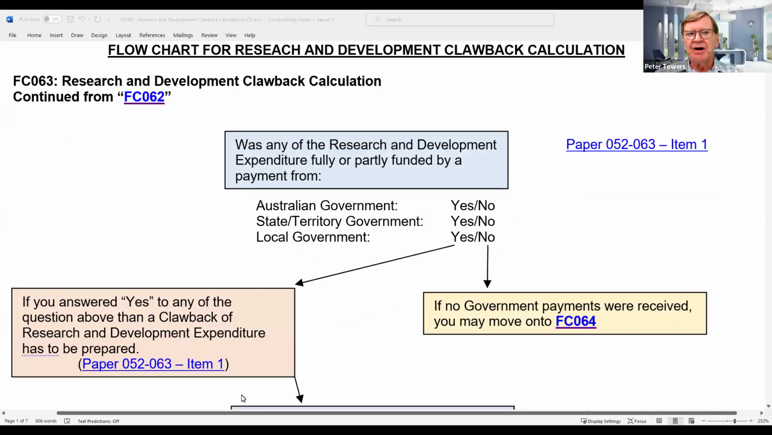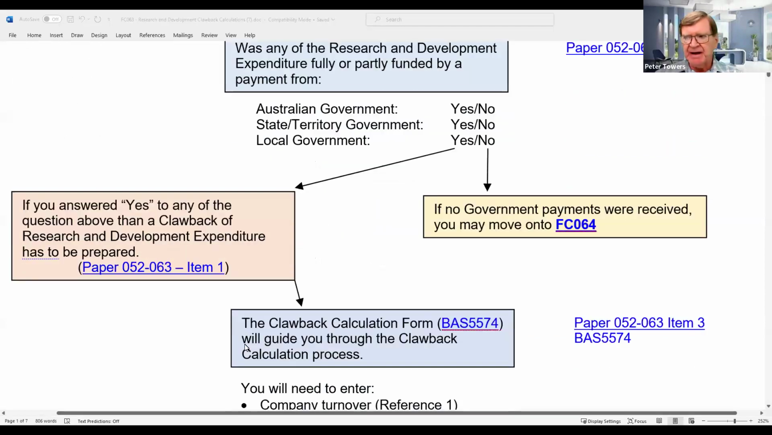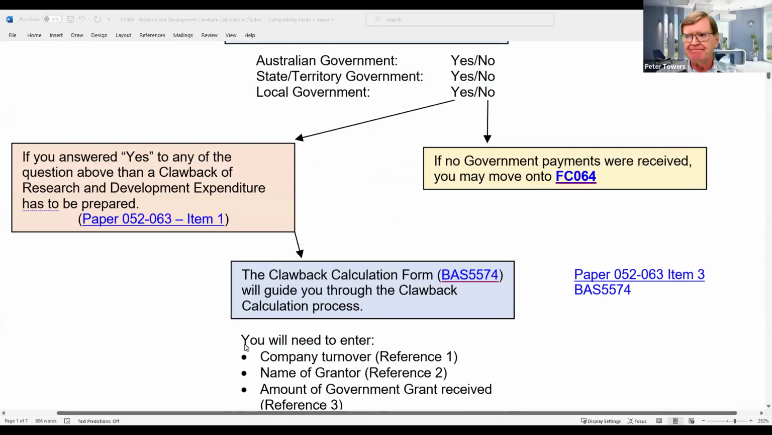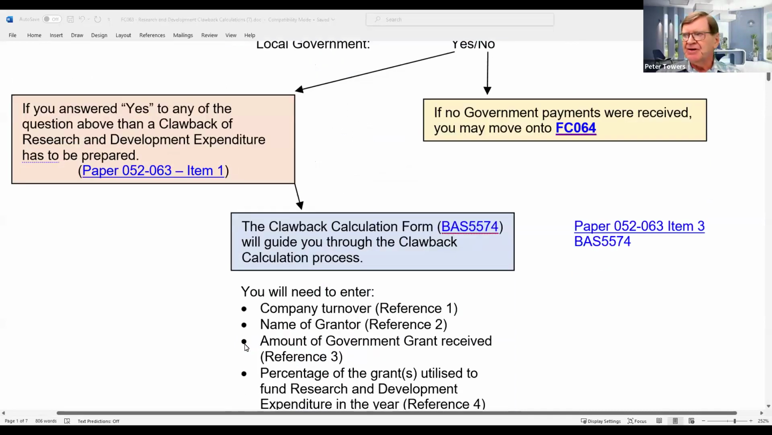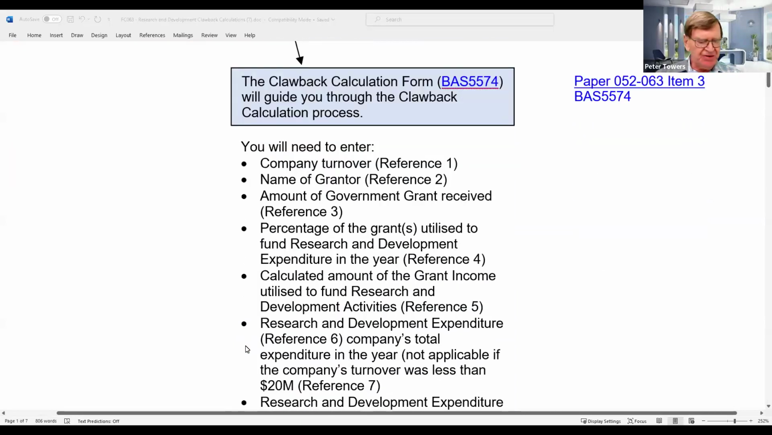So if your clients received any grants for work that was undertaken as part of research and development, there is a callback calculation that has to be made. And we've got full details in the paper 052063, and you can go through this flow chart and follow the process through.